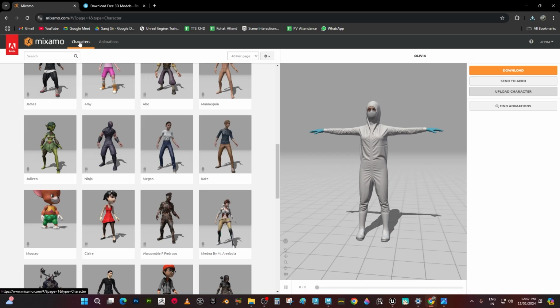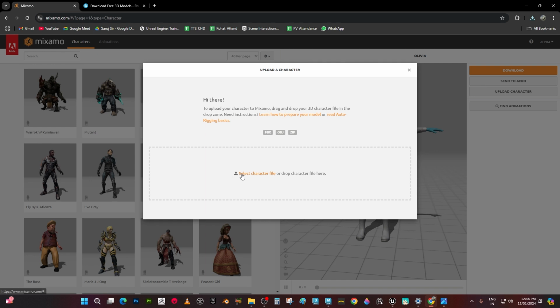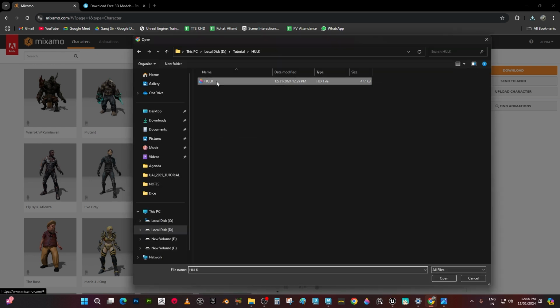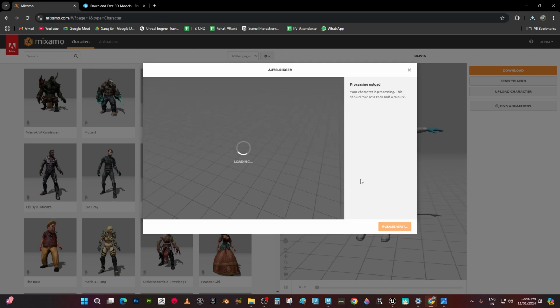Characters, they are rigging compatible characters, and there are a lot of animation motion captures also. So what we are going to do is load our own character here. To do so, I'm coming here and I will click on this upload character button, then select character file and loading this character. All right, so my same Hulk character is being loaded here. I'm using Hulk character, you can use any other characters as well.